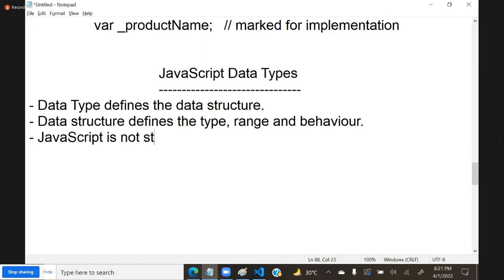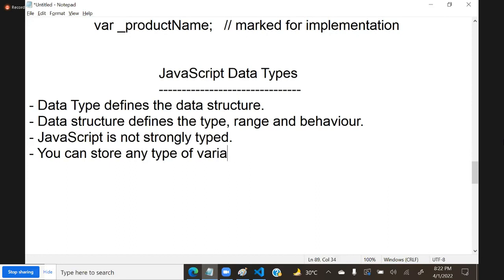And very important, JavaScript is not strongly typed. Not strongly typed means you can store any type of value in a variable. It will not restrict implicitly, meaning internally it will not show any objection.